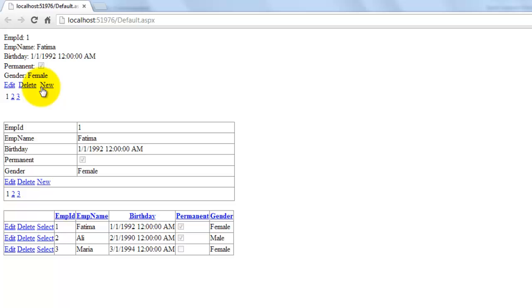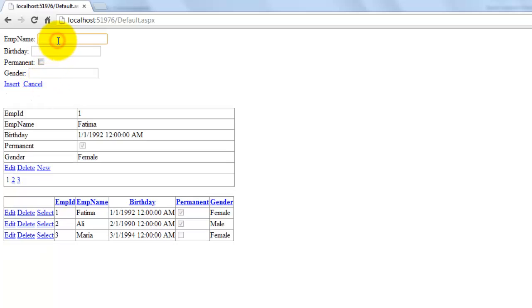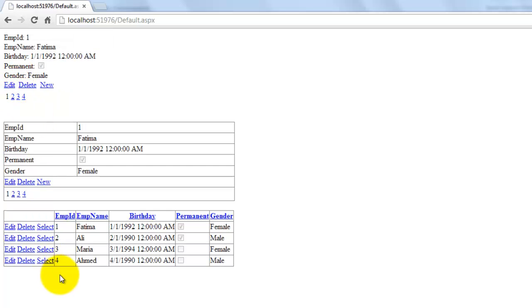So let's try to add a new record. Name is Ahmed. Birthday is April 1, 1990. It's not permanent and his gender is male. Let's click insert, and you can see that Ahmed has been added also in the grid view.